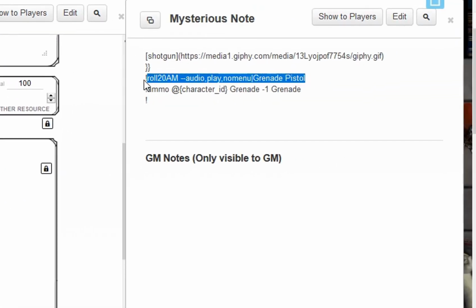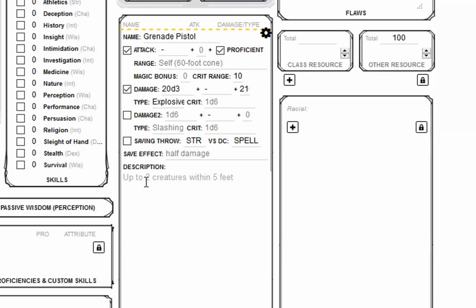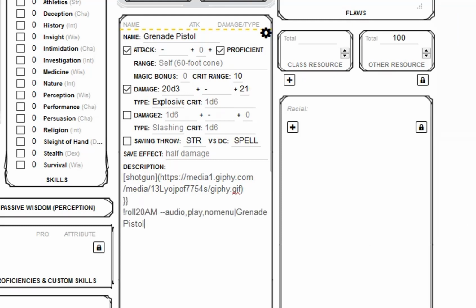Now, go back to your attack description and enter this in the next line of the description. You now need to enter the name of your audio track after the no menu part of the macro. Remember the parentheses from earlier? These will tell the attack to read the macro, but we're not done yet. To close this action, you now need to place an exclamation mark on the next line down. Be sure to have your macros separated in each individual line as I have shown you here. Now you have the GIF and sound effect.